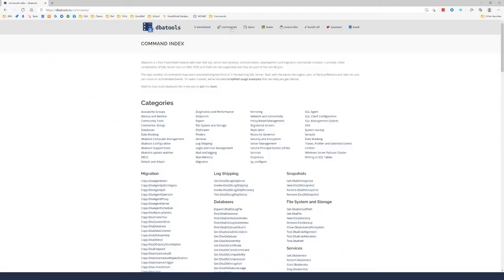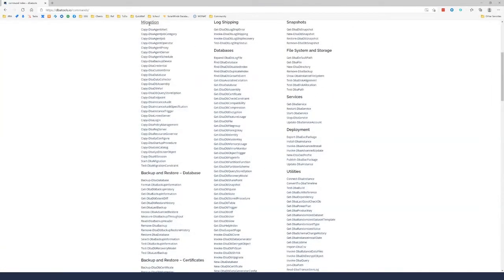If I go to the commands, this is a command index, and this does the same thing as docs in that it lists all of the commands, or most of them. I find that docs is a little bit more up to date sometimes than commands, but it categorizes them. So if I go to migration, for example, we see all of these copy commands. These are all of those commands that will copy objects from one server to another. There's also Start-DbaMigration, which is nothing more than a wrapper for these commands.